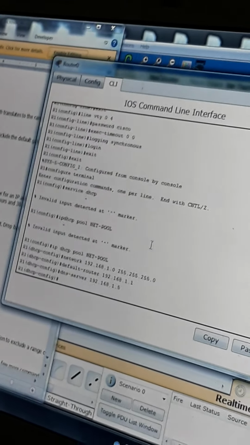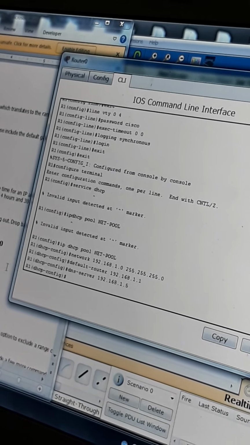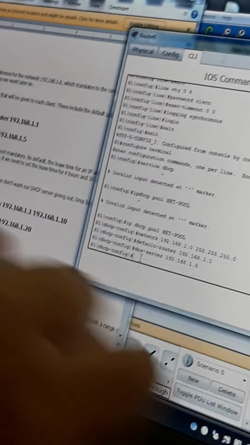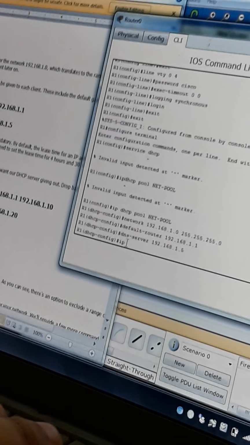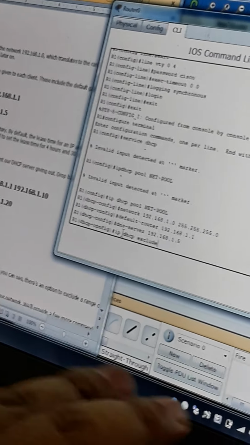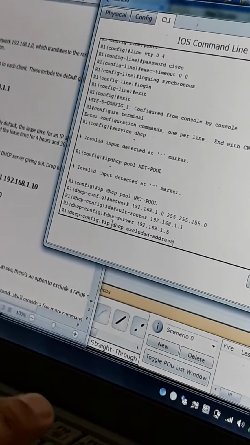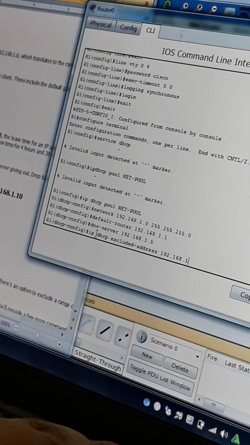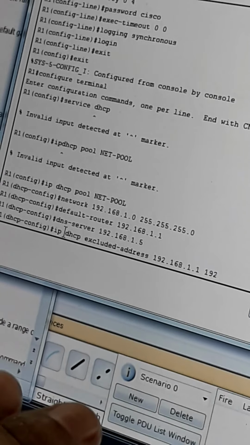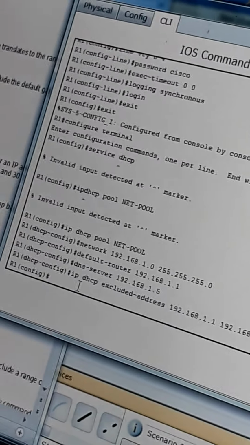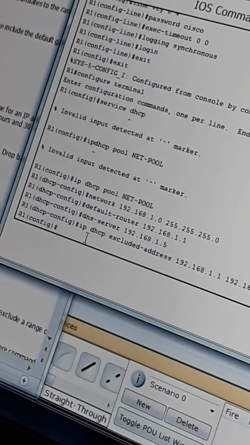So now after the domain name, defining the DHCP, we need to do the parameters or the IP addresses. So ip dhcp excluded-address 192.168.1.1 192.168.1.10. Then I go back to the R1 config.